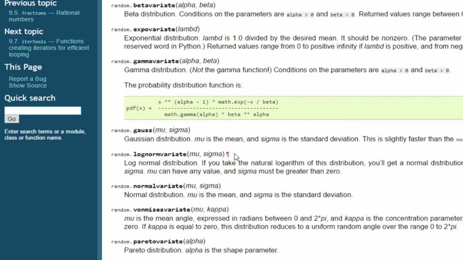I have just given you an idea how to work with math functions, how to work with those functions which can be used without importing the math library, and how to use random functions using the random library. And next I'll be talking about functions, which are very important concepts.